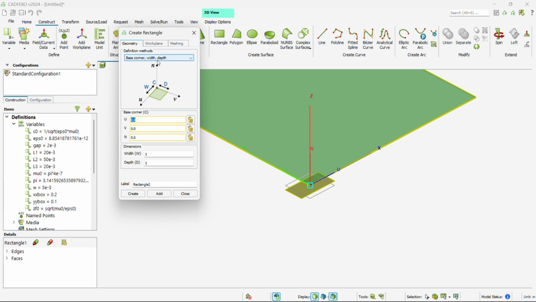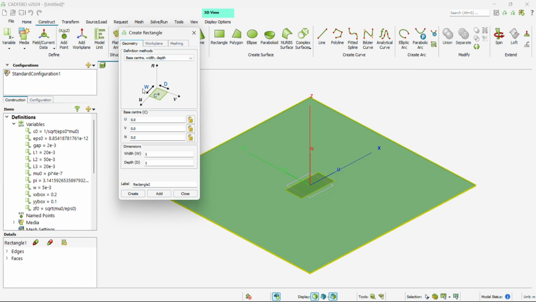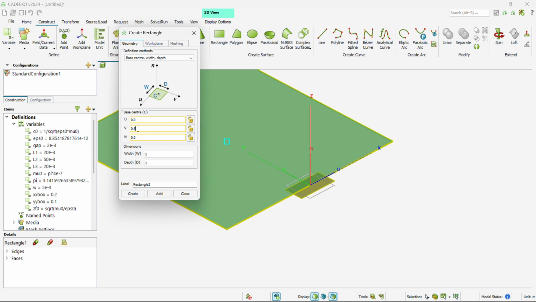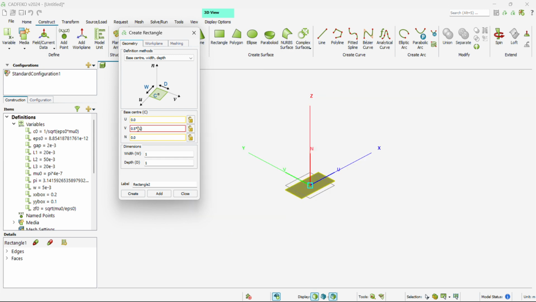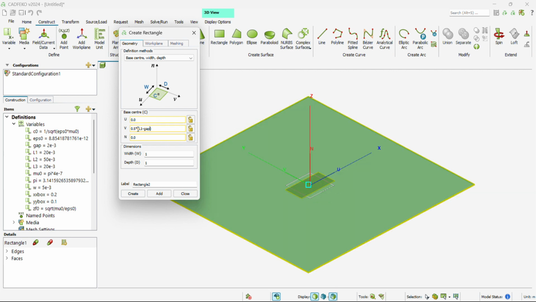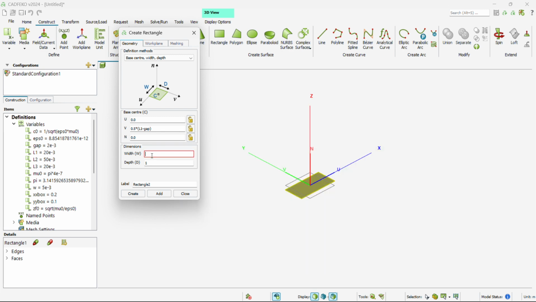This is for our shape, that is the F shape, inverted F shape of this antenna. So we can give again center. Next V will be 0.5 into L1 minus gap. Next our width will be W and depth will be L1 minus gap. We can give. Okay. Now this is in the horizontal plane. We have to make it in a vertical plane for an inverted F shape.